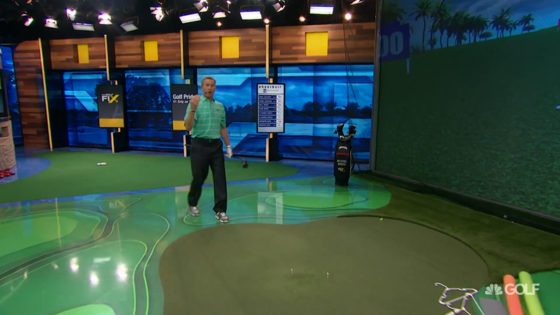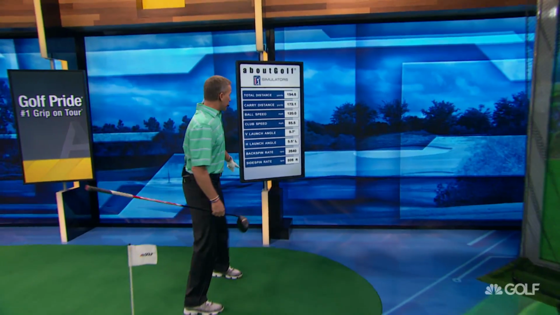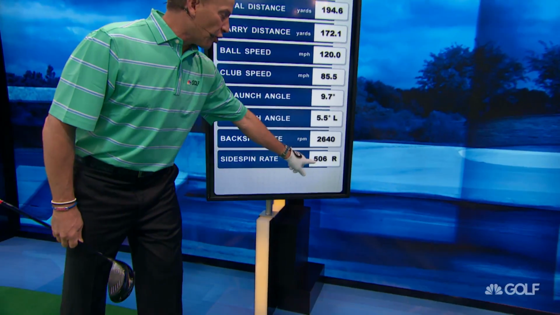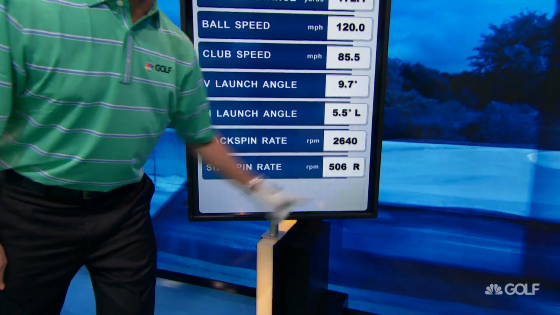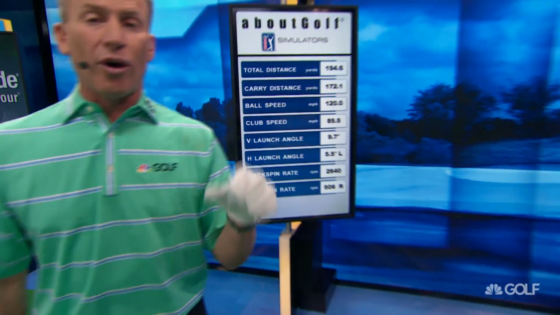Now what we're going to see after we do that is we're going to get a side spin rate of R. I'm not concerned with the number right yet. I just want R. That means it's going to go right. That's what we want to do. So I've got that figured out.